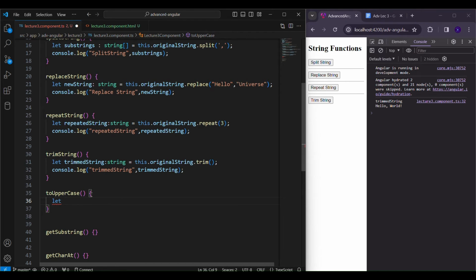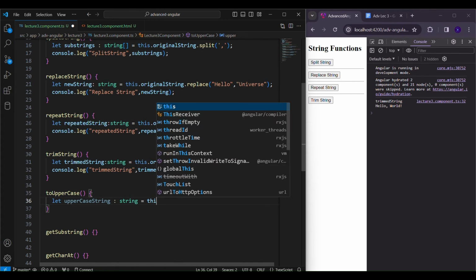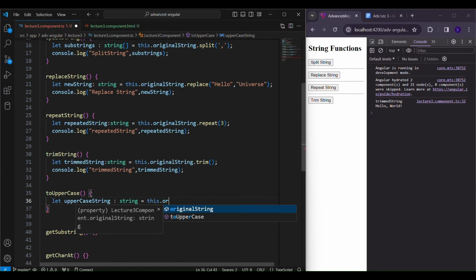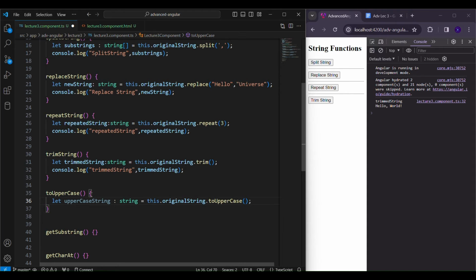So let's take a variable named as this, and here we are just taking the original string, and what we'll do is turn it to uppercase. You can same do it for lowercase also. It will return you the value in lowercase. You can try that on your own.